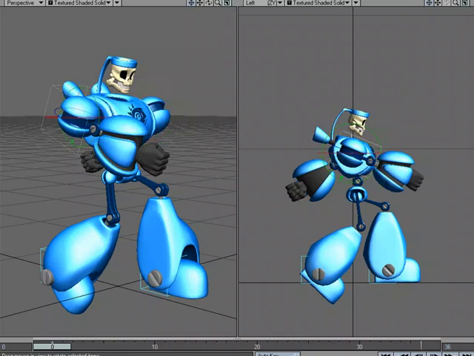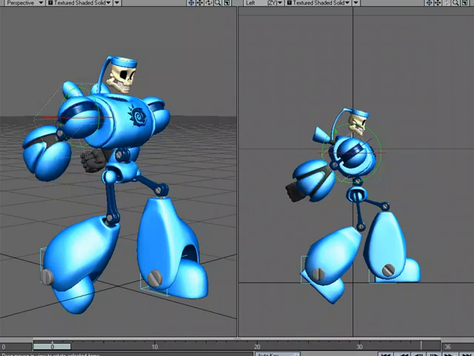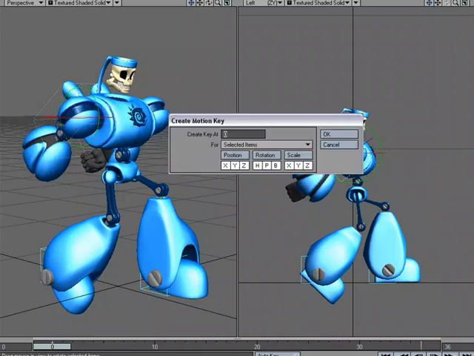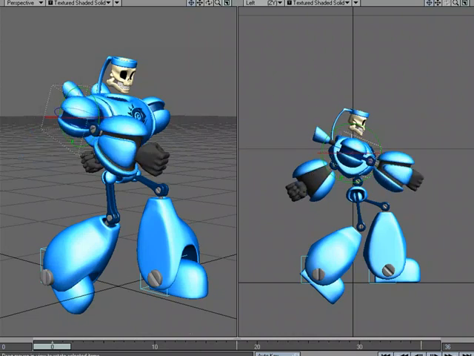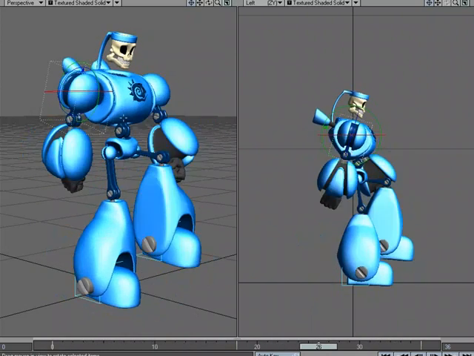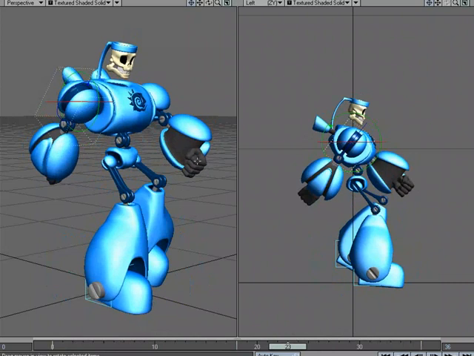Move back to this shoulder, move that, and at 18. Now, hitting the arrow key forward and back is the same as just moving the frame slider forward and back. I'm going to push play, and now we've got the arms going. So now we got a little bit of animation on the arms.